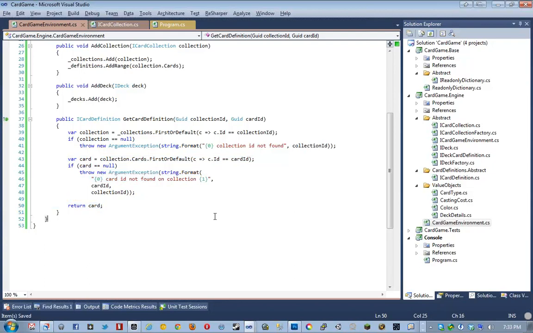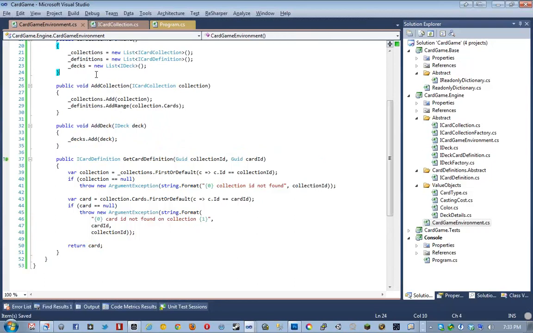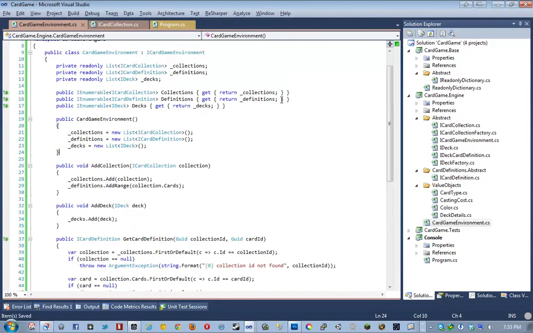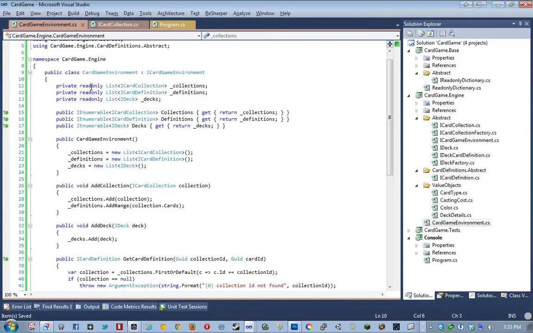I was wondering, am I right that the deck is read-only? Is it? Yes, they're all read-only. And it struck me that on the decks, surely that changes on a game-to-game basis.